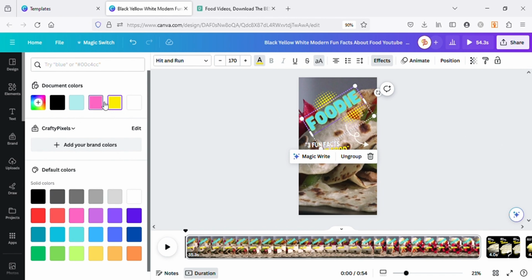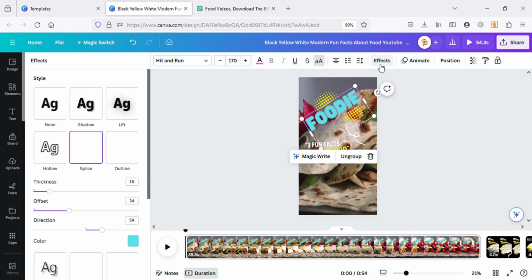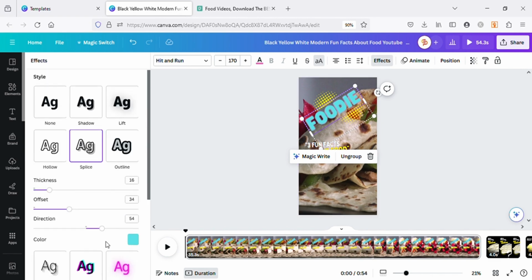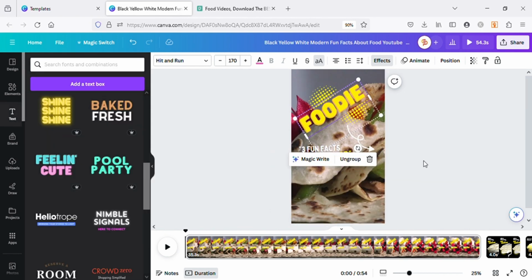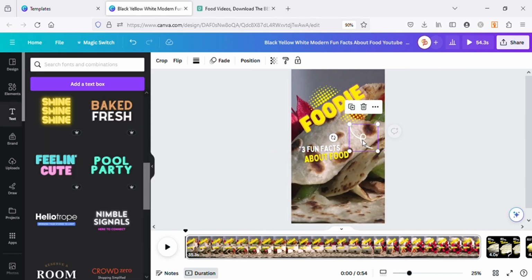Now, to make edits to this effect, select the text and go to Effects and make changes to its color or other settings however you want. Let's flip this arrow to the other side so it aligns with our design. For this, select the arrow and then go to Flip and click on Flip Horizontal.